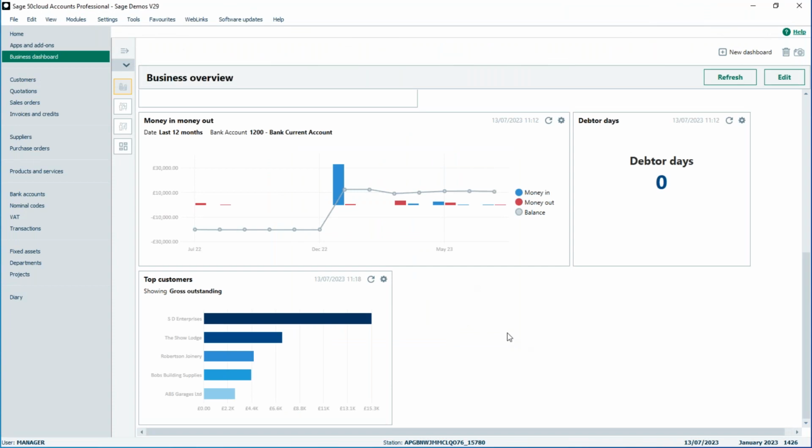Right, let's not save that one. So that is dashboards in a nutshell.